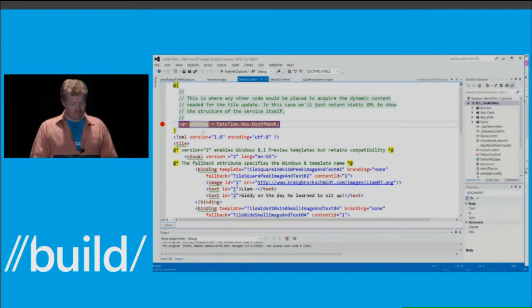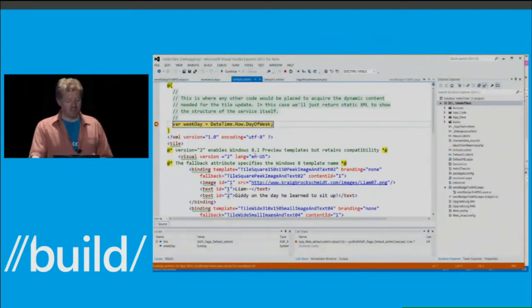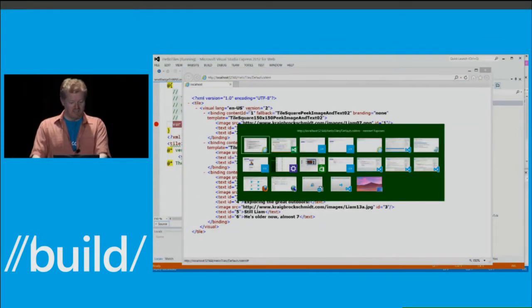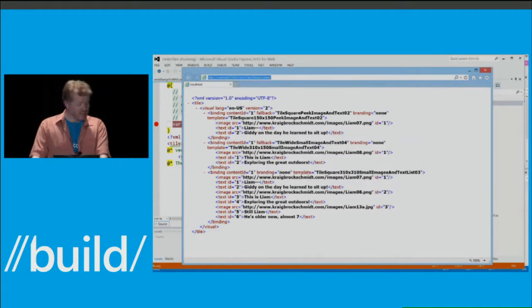So I do have a breakpoint set. I'm going to run this on my local host right now, and because it goes to this page right away, here it is running. You can see, if you can see that, it says HTTP localhost, port 52568, which is one that Visual Studio has assigned. There's my default.cshtml and the XML it's returning. But you'll notice that when I ran that, I hit the breakpoint here.